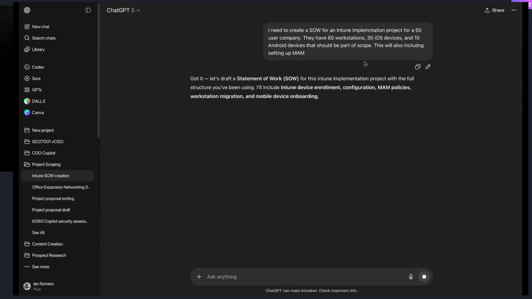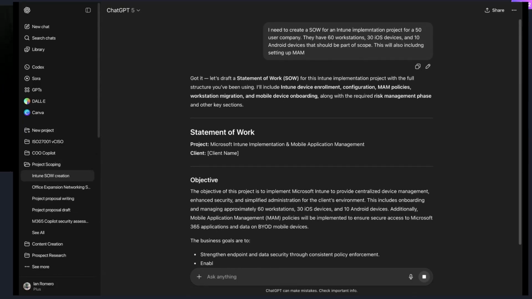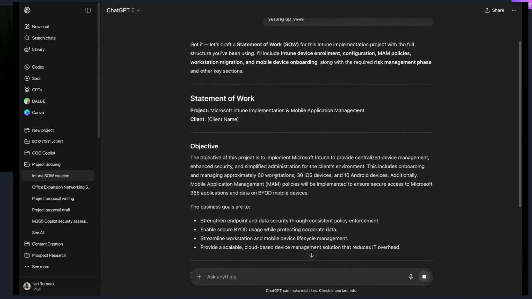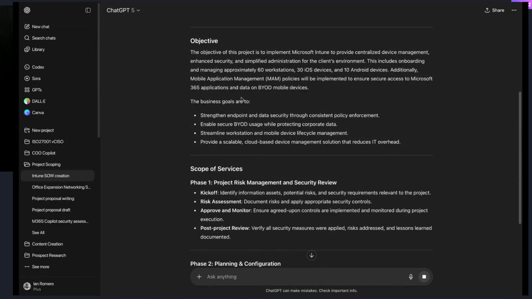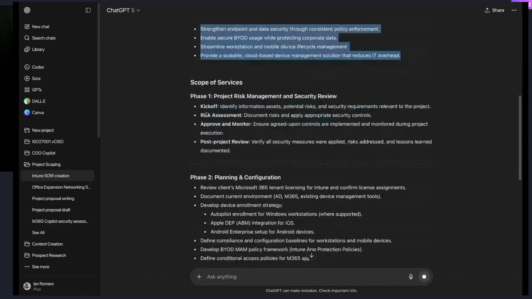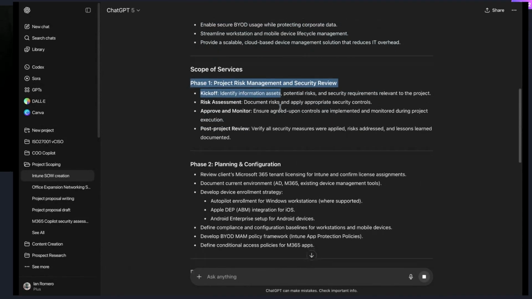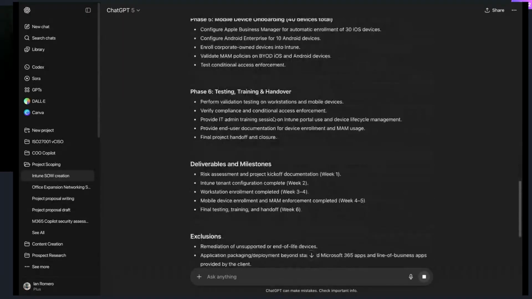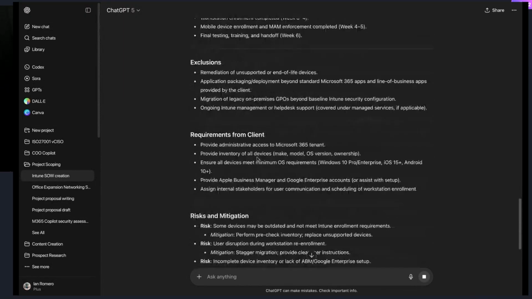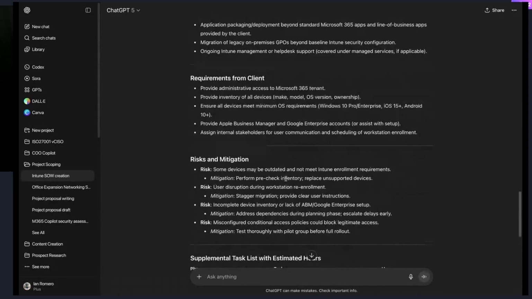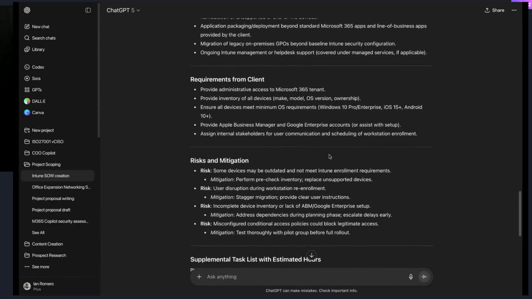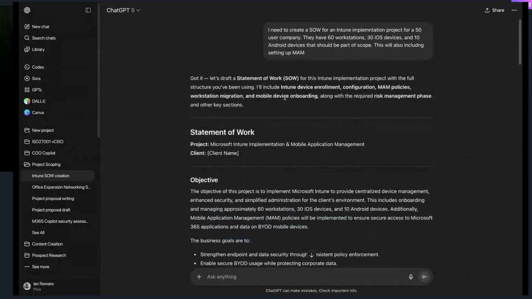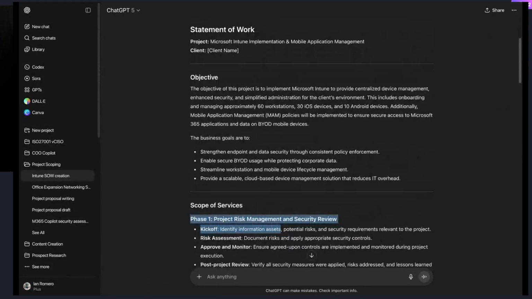So if I would have fed this more context, this would be even more detailed. But you can see it's following the structure that I gave it. So it's giving me the objective, even down to the business goals, the same way I had it outlined in the instructions. Scope of services, so it's telling me the various phases that we might have as part of this project, and then exclusions, deliverables, and milestones, requirements for the client, and so on. And it's catering that specific to the info I gave it. If there were more caveats to the project that I would have fed it, it probably would have done this even better.